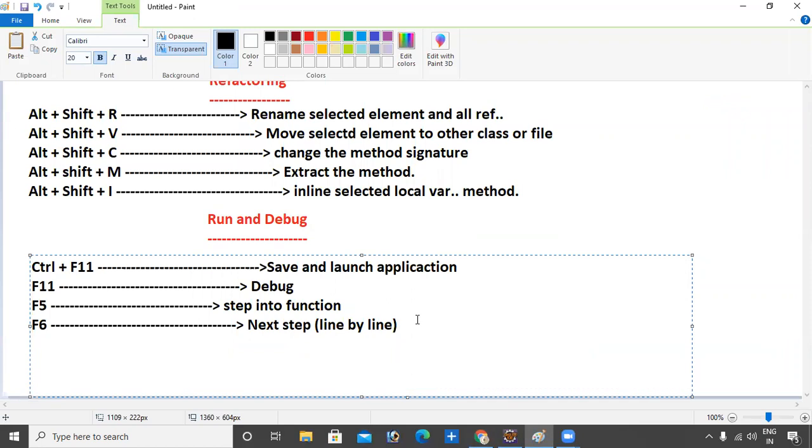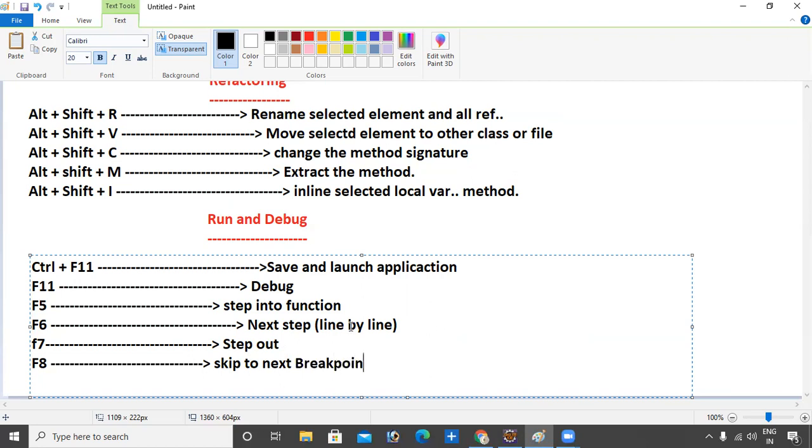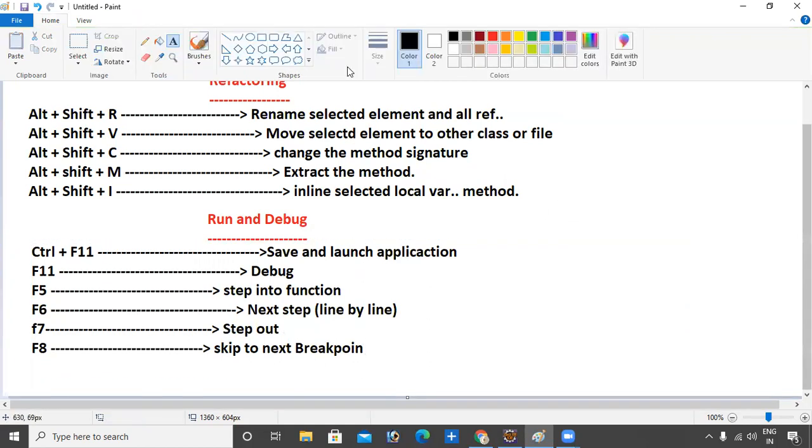Okay, F6, then F7. F7 is step out. Now F8. F8 is skip to next breakpoint. These are the shortcut keys related to debugging.